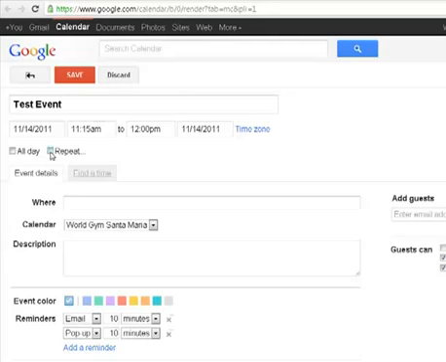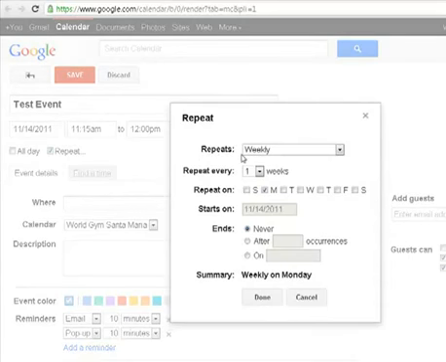So what you want to do is go in here and click Repeat. And so here it tells you it's going to repeat weekly, and here is where you click the days that you want it to repeat on. And since we clicked on Monday, it's already checked for you, but we said we want it to repeat on Wednesday as well.